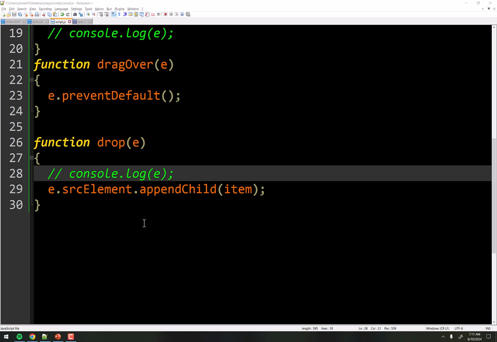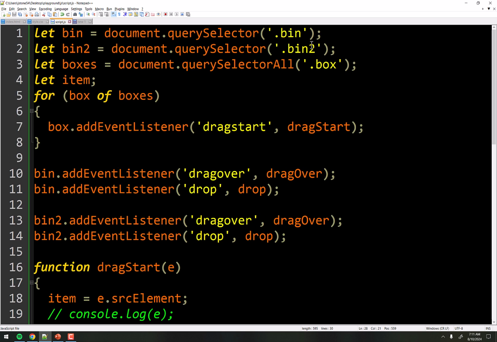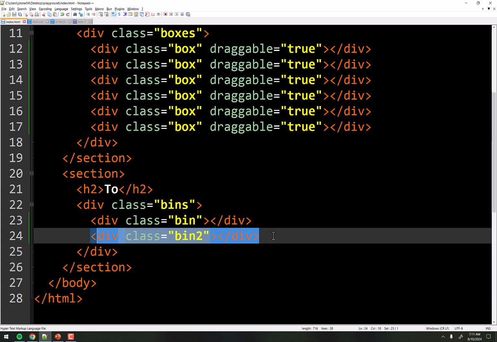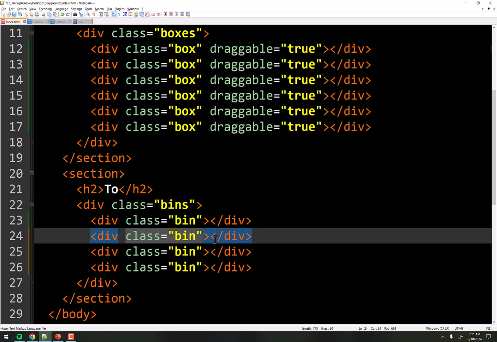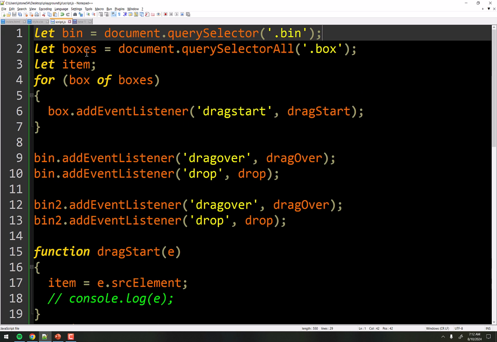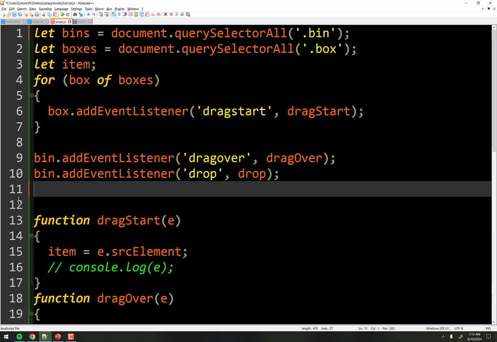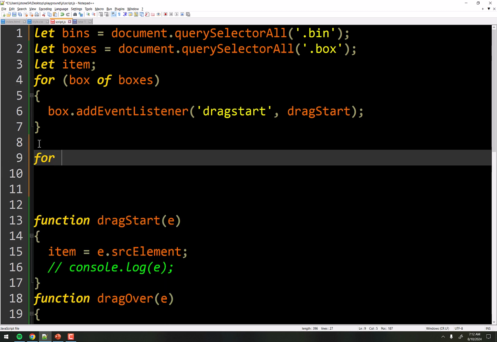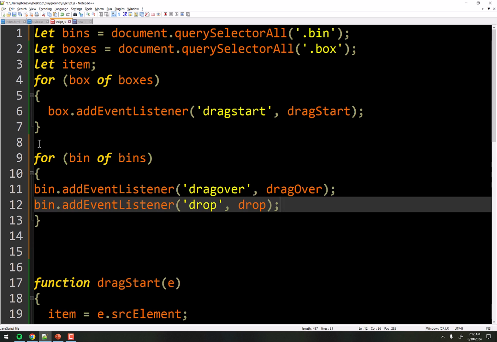Pretty groovy, right? Well, now that we're getting this information dynamically, we can have a little bit more fun here. Rather than having bin 2, bin 3, bin 4, let's just get rid of that. And because these are classes and not IDs, we can have multiple ones. So let's just have like 4 bins there. And then back in our JavaScript here, we can say bins equals query selector all bin. And now we can get rid of this because we don't have a bin 2 anymore. And we could just put this in a for of loop, right? So we do for bin of bins and put those in there.